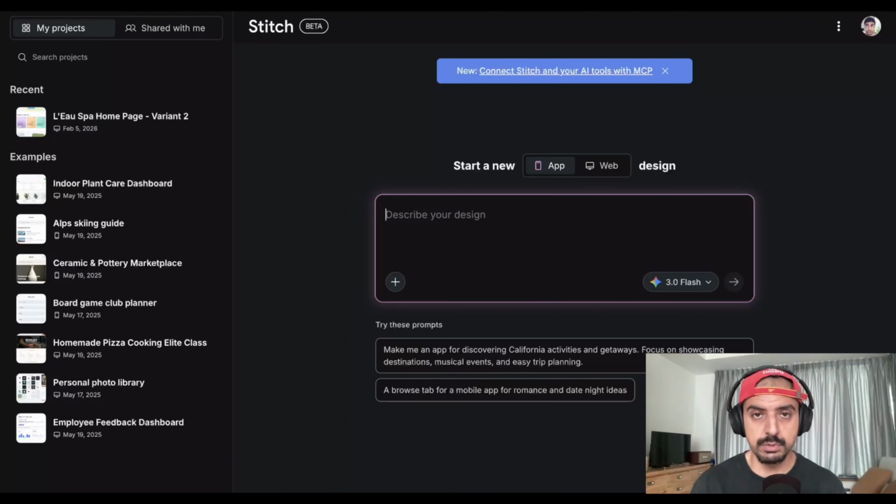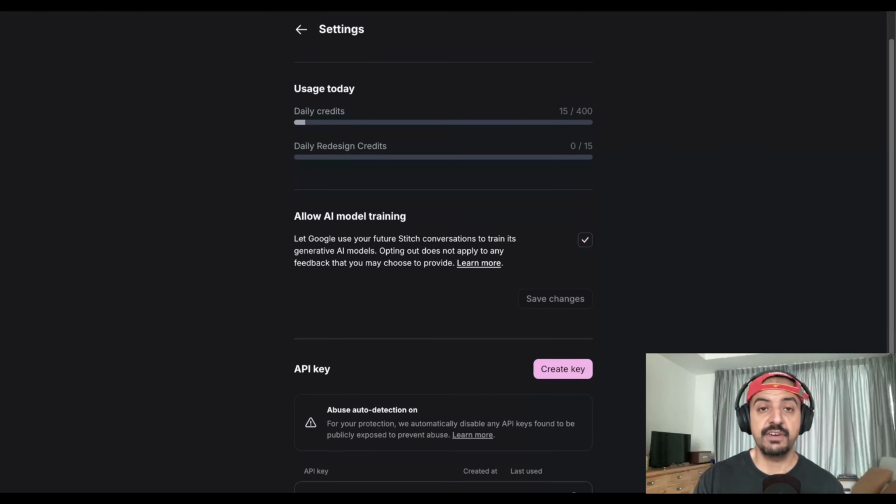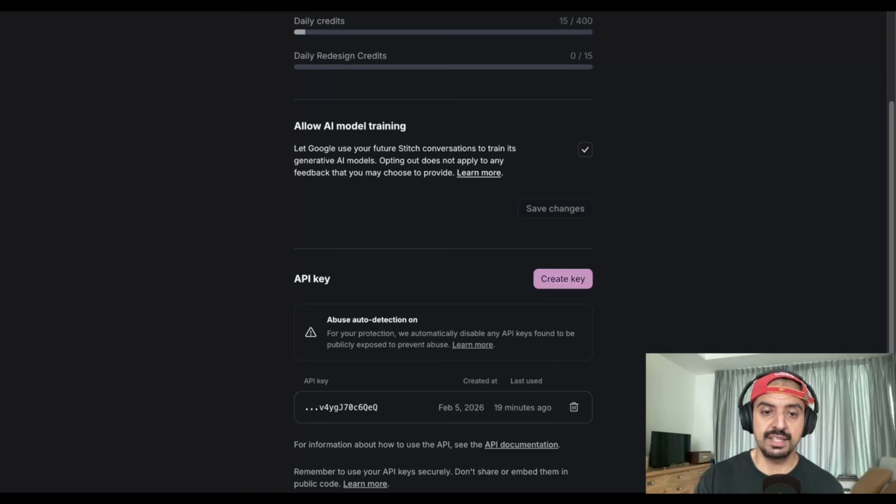So before we get started with the build, there's a couple of things that you're going to need. Log in to Stitch. It's completely free if you've got a Gmail account. Head over to your profile picture, go to Stitch settings, and the first thing we're going to need is an API key. So create a key and then just copy it. Just copy the actual API code.